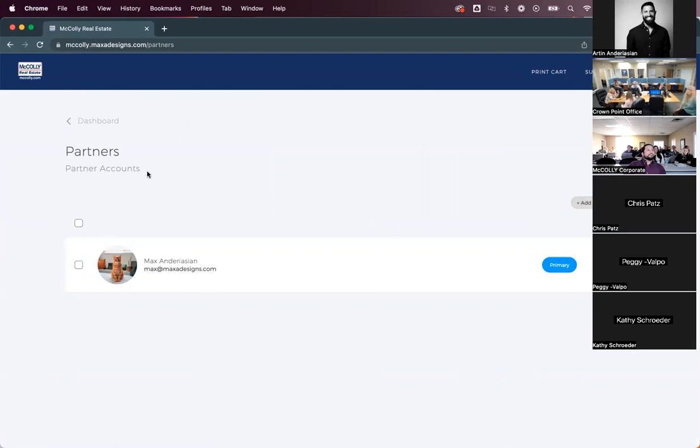A couple of things to note here. There's no minimum or maximum as to the number of partners you can build out. And this is not creating a login for that partner. This is just simply a placeholder system so that we do have co-branded templates, which I will show you in a second. And what I mean by co-branded, there's going to be two placeholders for contact info.